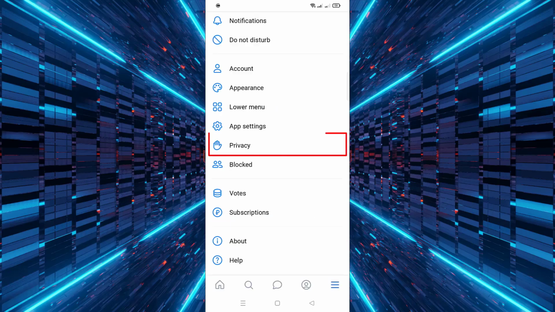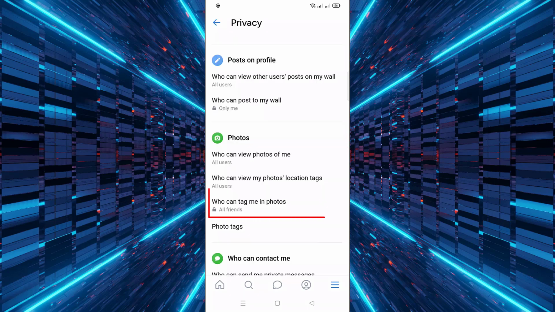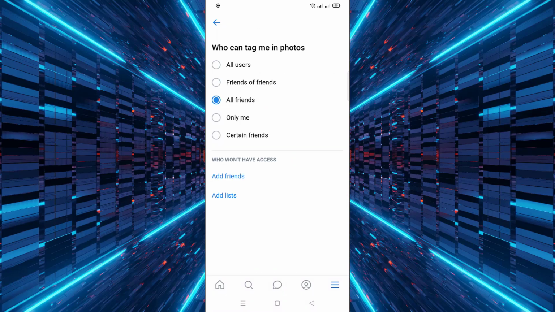Now, tap on Privacy to access your account's privacy controls. Scroll down until you find the option labeled Who can tag me in photos. Tap on it, and you will see multiple options. You can choose All users, Friends of friends, All friends, Only me, or Certain friends. Pick the option that fits your privacy preference.